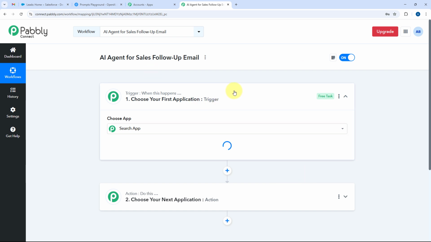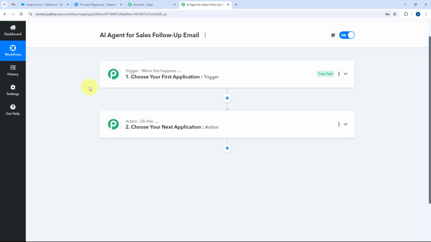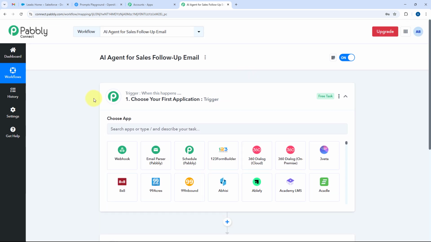In this workflow, we have two different windows. The first one is the trigger window and the second one is the action window. Triggers and actions are the two concepts, the two principles on which this whole workflow works, where the trigger says when this happens and the action says do this. So let's start with our trigger step.